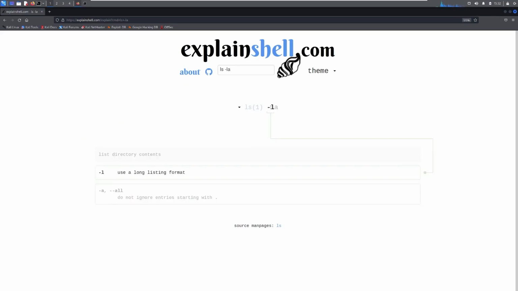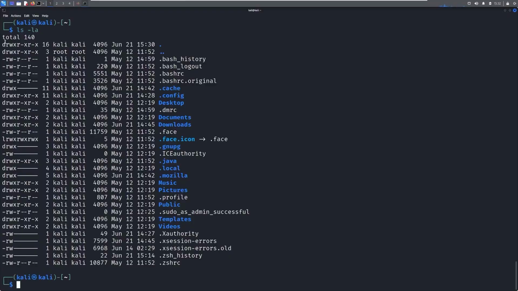Well, the L, you hover over it, says use long listing format. And the A says use all. So do not ignore entries starting with a dot, which is what we're looking for. And the long listing just gives us more detail. It gives us these file permissions, which we'll get into a little bit later, and who owns it, and what the file size is, is it a directory, etc., etc. We'll get down into that in just a few videos.